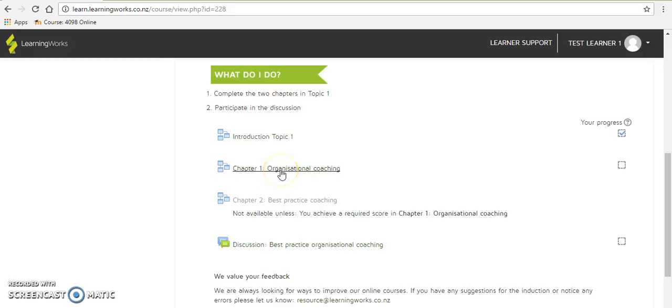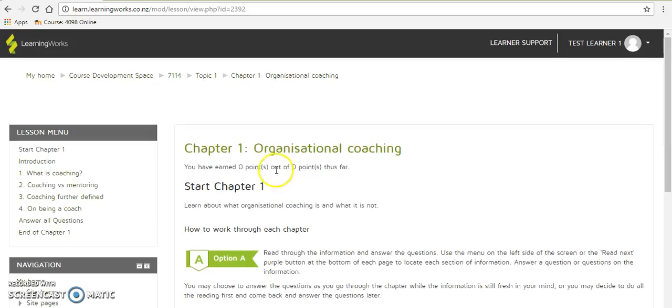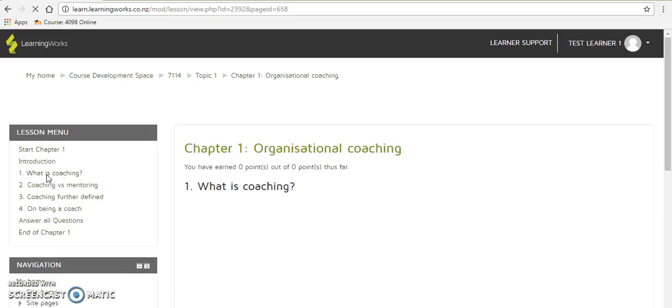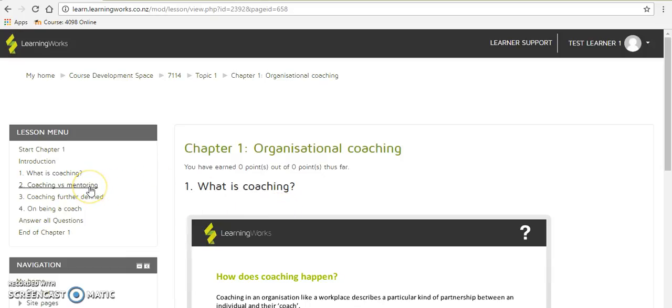So, how do you use each chapter to learn? You will notice that each chapter is divided up into sections. Chapter 1, for example, has an introduction and 4 sections to introduce organizational coaching. Each section has some information. Here, for example, in the first section of Chapter 1, you can learn about what coaching is. In the second section, the distinctions between coaching and the related concept of mentoring.